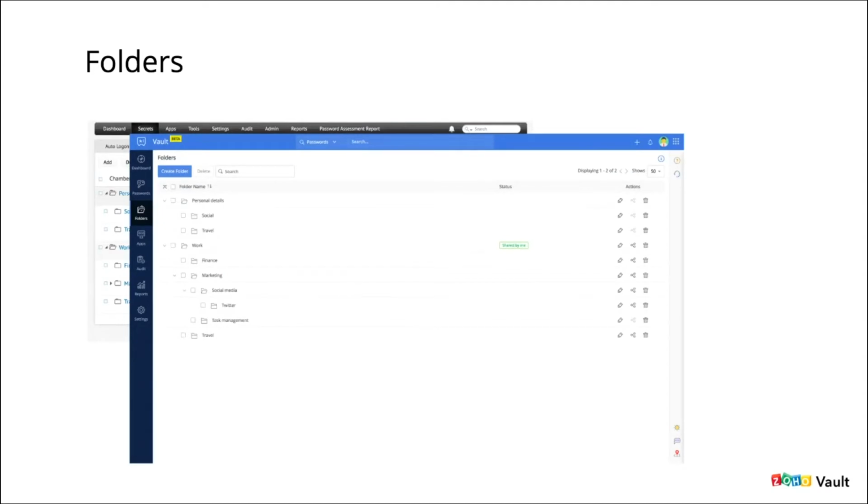So if you want to perform any bulk operations, you can switch to the folders tab. And if you would like to just access your passwords from folders, you can go back to the passwords tab and just access them from the panel that you see in the passwords tab.